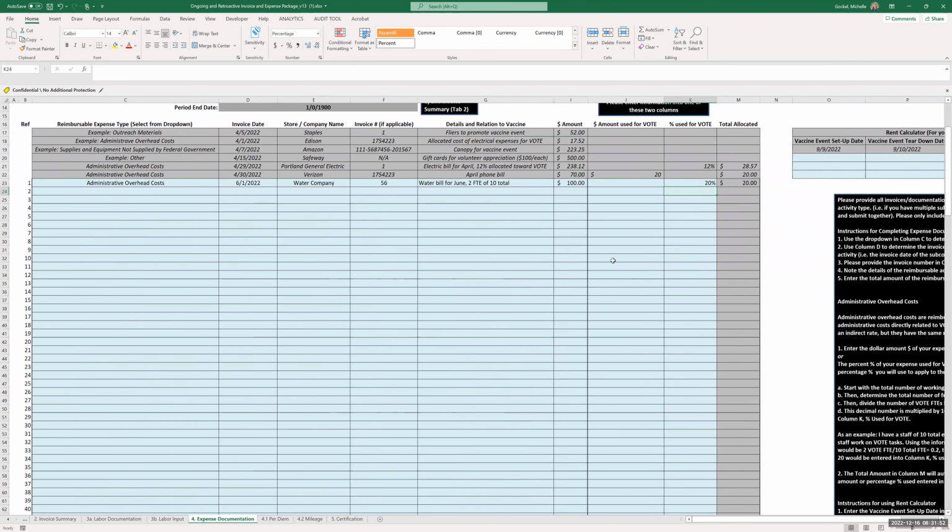Now we'll go over a demonstration of the total amount used for vote column. Let's say we have another bill, again for administrative overhead costs, and it's a bill for the 15th of June. This is going to be just the phone company, and we got invoice number 41235. So here I'm going to go ahead and put phone bill for June.